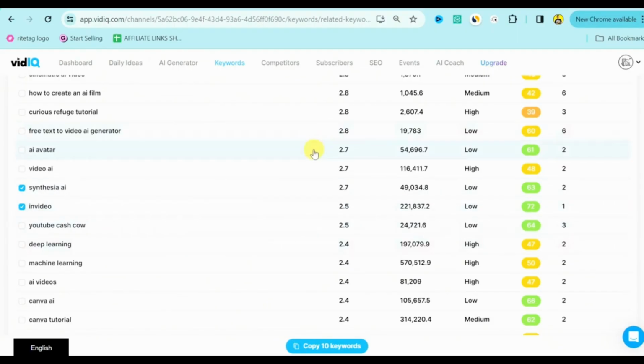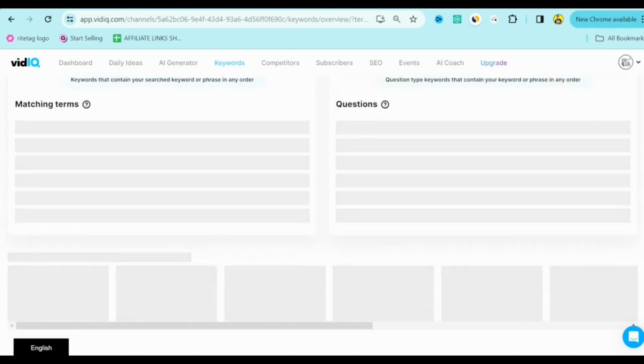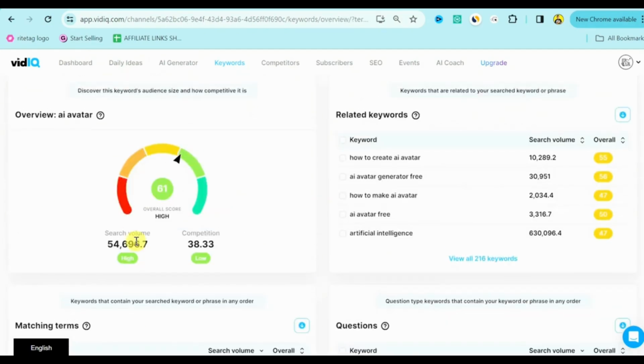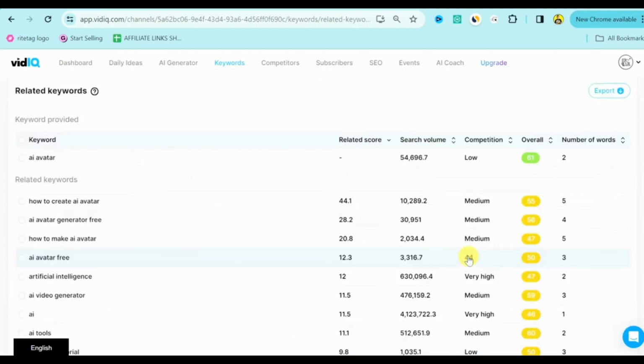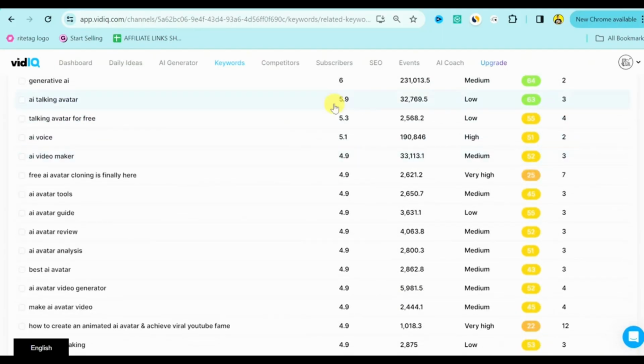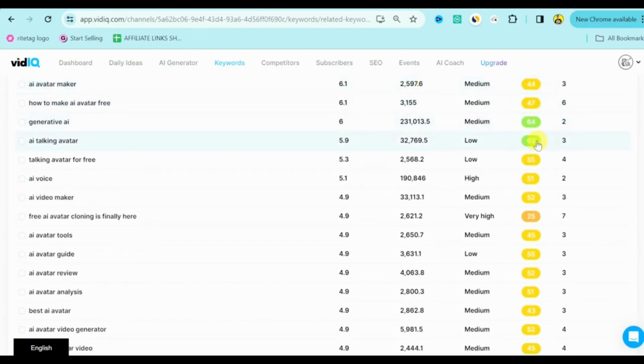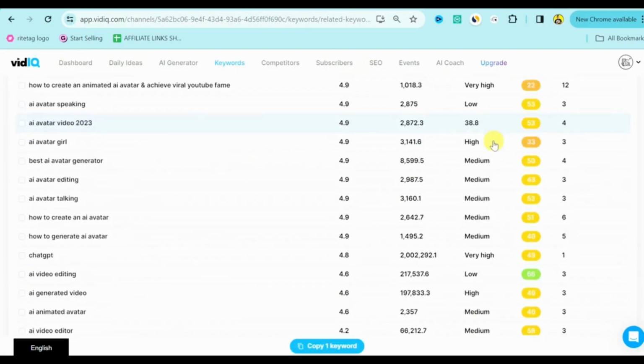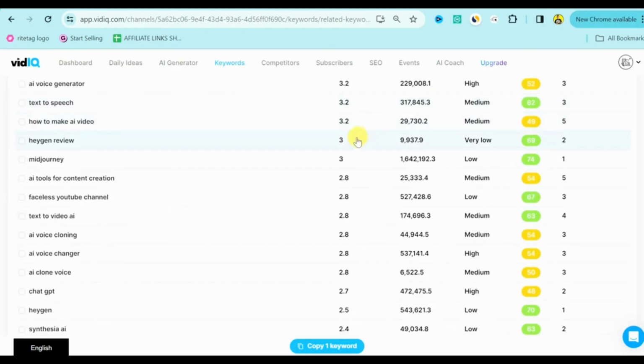So you see what I'm going to do right here. I'm going to make a shift. I found this keyword AI avatar and I'm interested in it. What do I do? I just tap on that and search it on vidIQ. Yes, I know the search volume is good and the competition is good. But let's see what related keywords we can target under this particular keyword, and then we start scrolling to find good ones. I would love to go for the ones showing green right here. We have one right here, AI talking avatar, 32,000 search volume, low. Let's move down again. We have text to speech, medium.